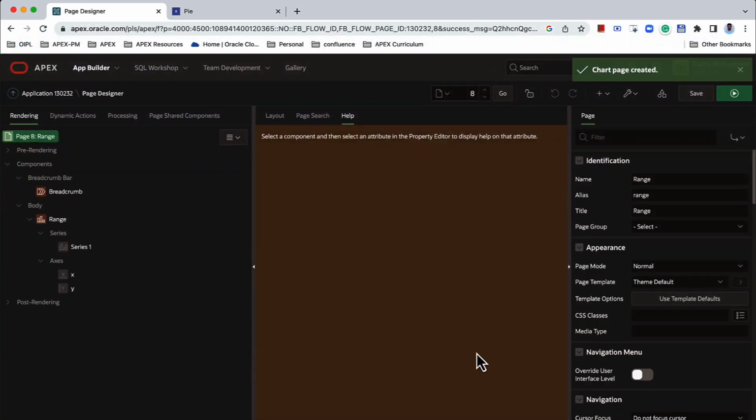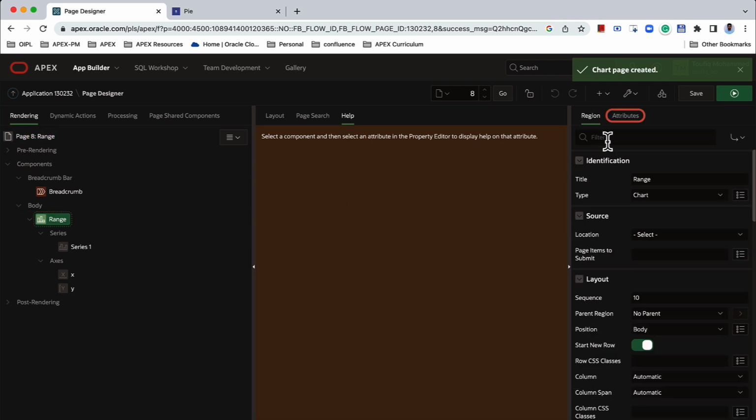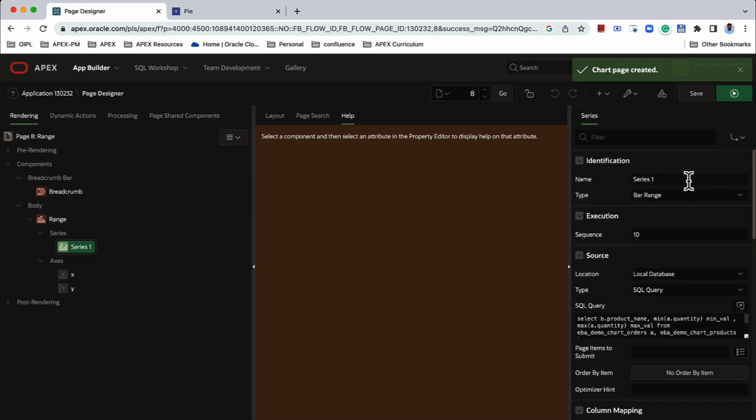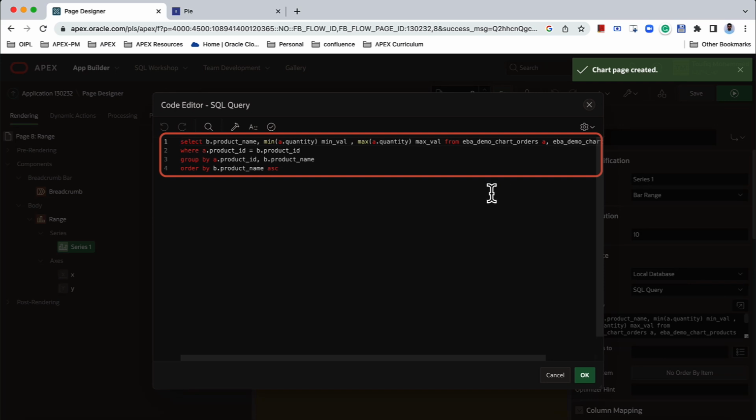Once the page is created, you can see this page has a chart region of type range, and it also has a series of type bar range chart, which is the default type of range chart that will be created, and it uses the SQL query which we provided.